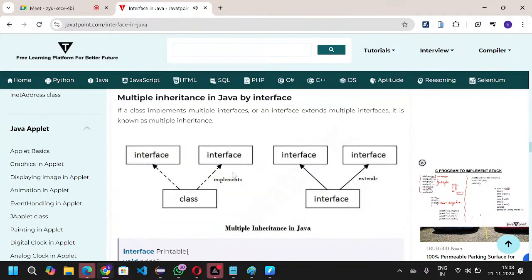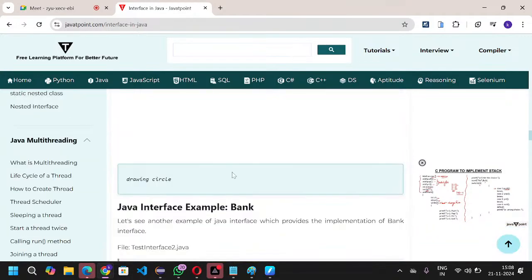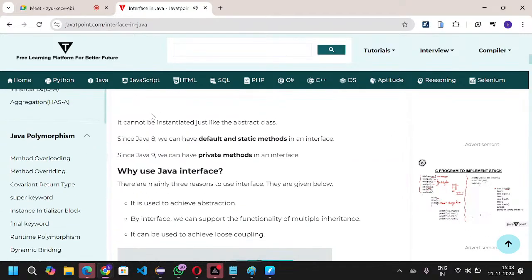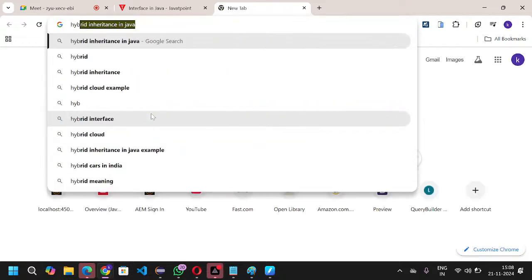I hope this multiple inheritance is also clear. Next we have hybrid inheritance. We'll see some examples of hybrid inheritance.